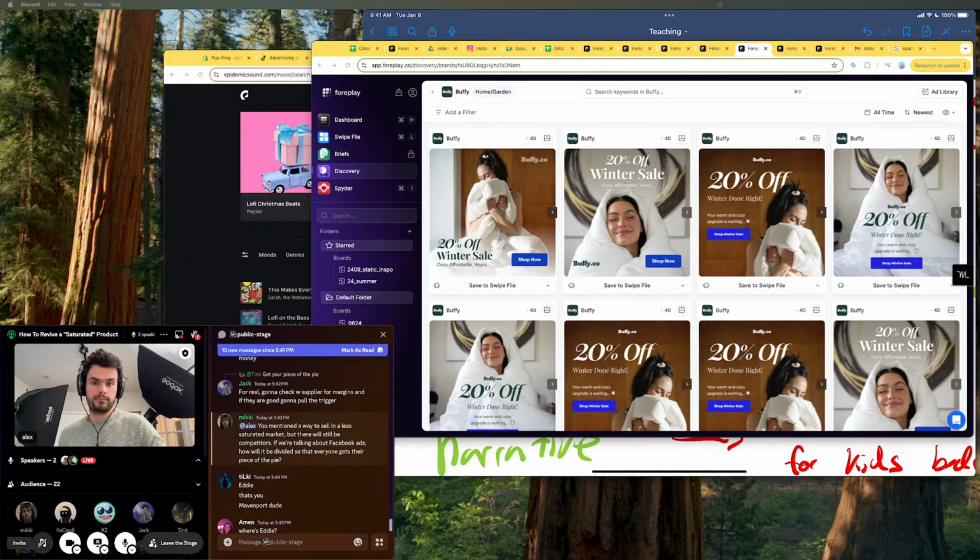Okay, one last question really quick. ASC as the main scaling campaign, is that something you recommend? I would say for scaling, ASCs I have a love and hate relationship with. I have scaled them a lot in the past. I would say either ASC or CBO are my favorite consolidated scaling campaigns.